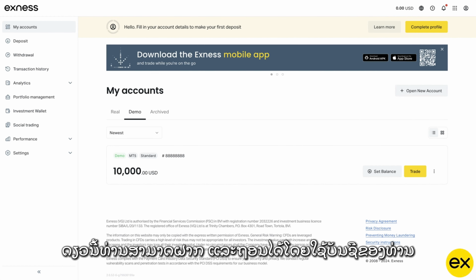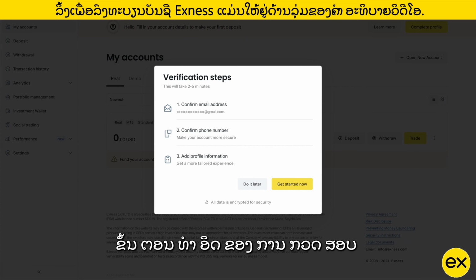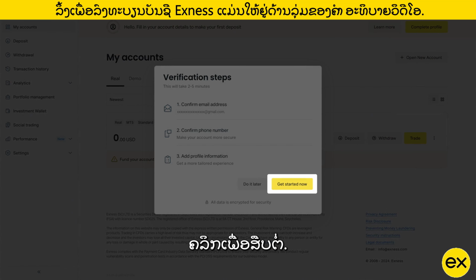Today we are going to show you how to fully verify your Exness account. Click this button to begin to verify your account. A pop-up will break down the first steps to verification. Click to continue.